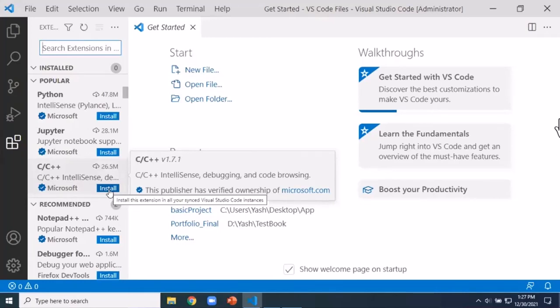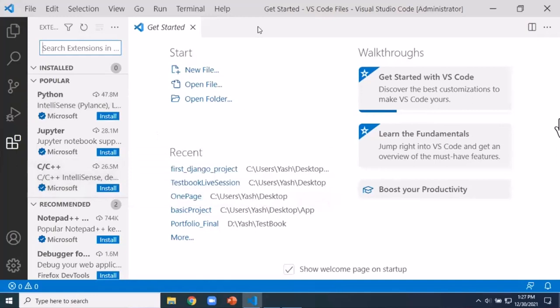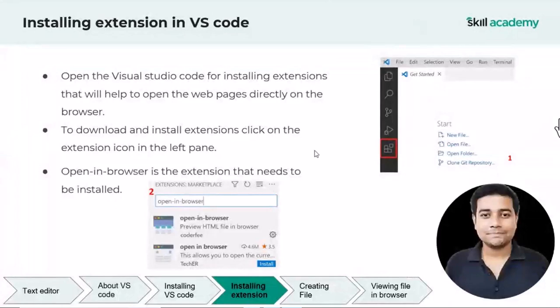So guys, here we are going to download and install one extension. And guys, the name of that extension is Open in Browser. If you want to install extensions in Visual Studio Code, open Visual Studio Code and install extensions that will help to open web pages directly in the browser. So which extension, guys, are we going to download? We are going to download and install this extension, Open in Browser.